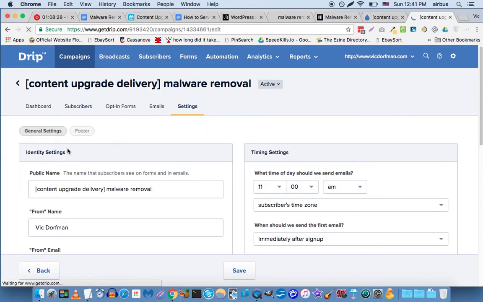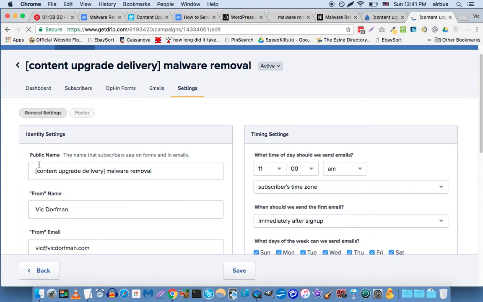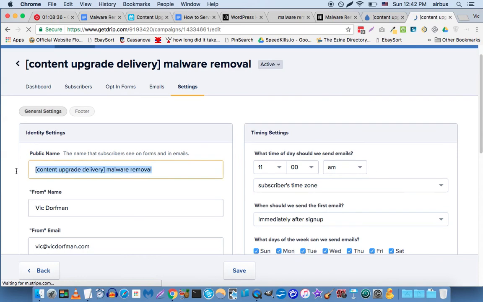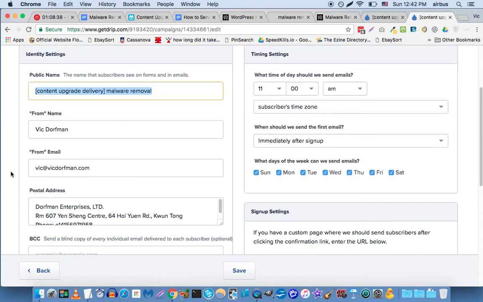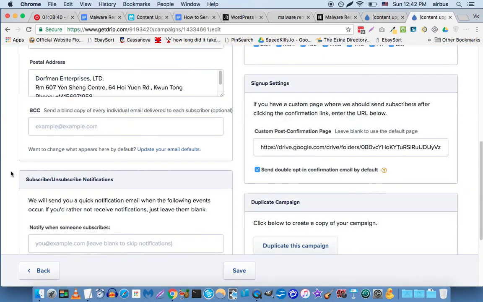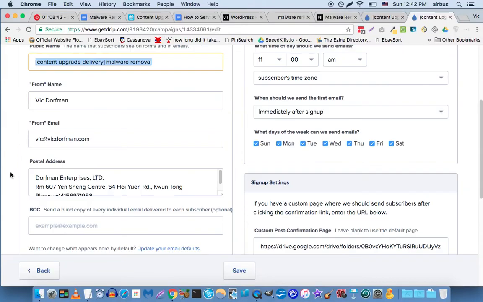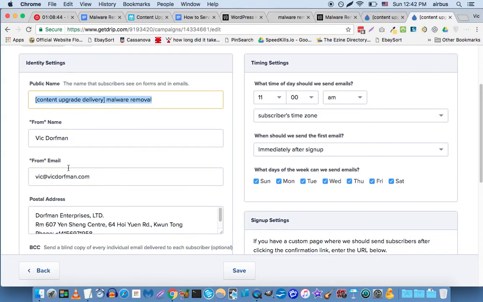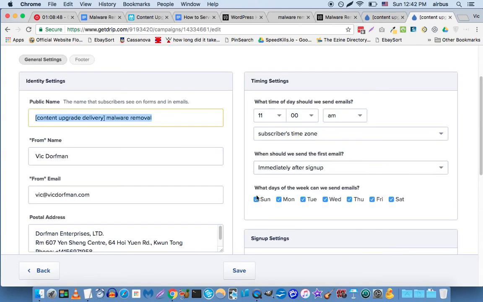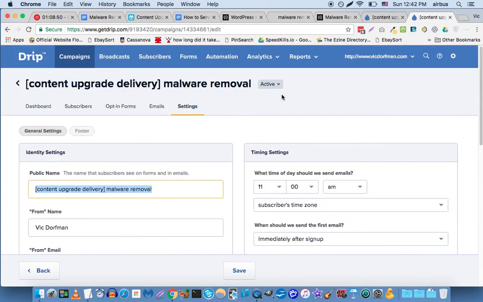So anyway, in the settings, you want to configure all of this stuff. You actually won't be able to send emails until you configure this stuff. But it's all pretty self-explanatory, like your from name, your email, your postal address, when you want stuff to go out, etc. Cool, so that part's done. So we can actually exit out of here.